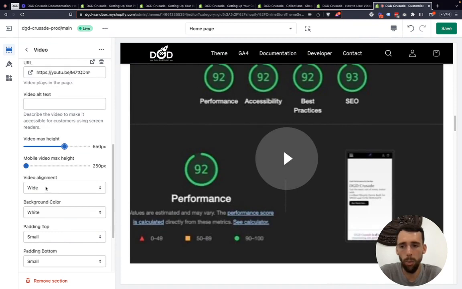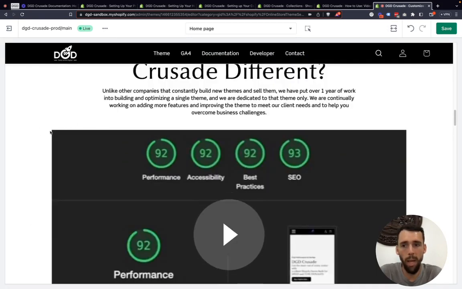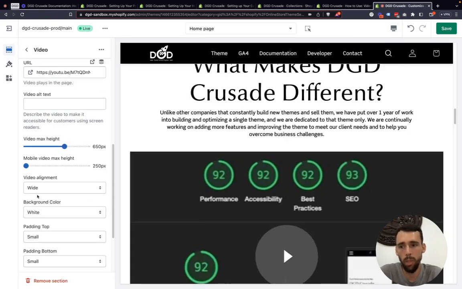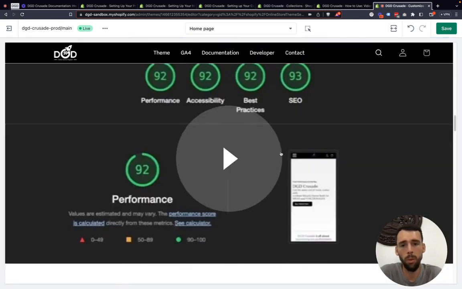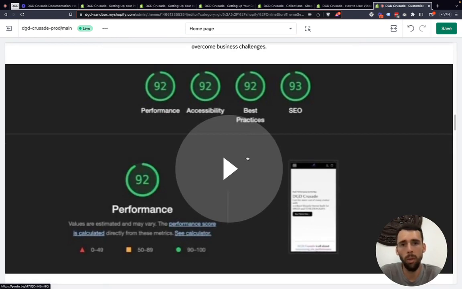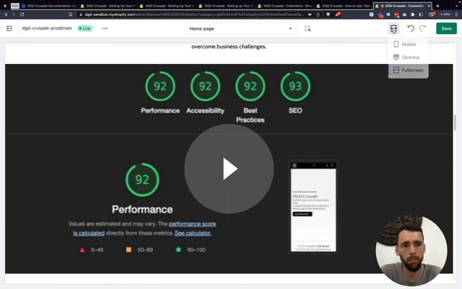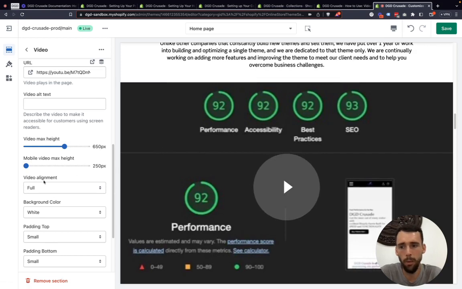All right, next you have your video alignment. So align wide again is going to make the entire video align to the max content width set in your theme settings. So note where the video is from left to right now, how it appears on a full screen versus if we do align full or align full with gutters. You'll notice align full is going to make it stretch the entire width of the screen for laptops, for example, when someone gets to the site on a desktop, a laptop. So that is the difference there.